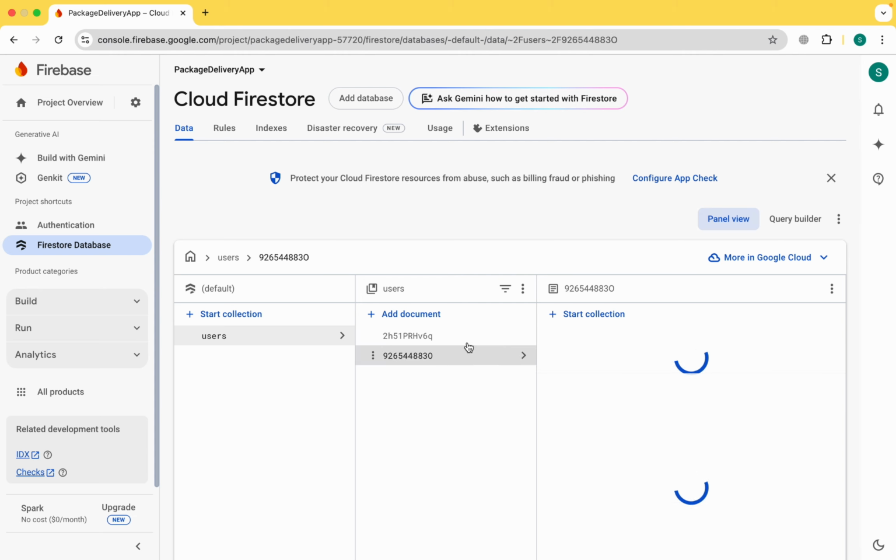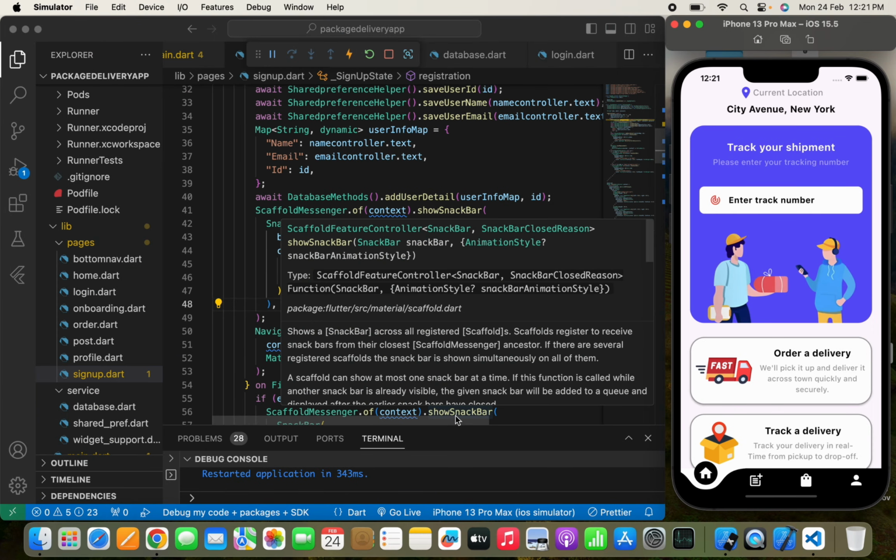So this is how we can simply authenticate in the app by using email authentication, and here you can see how the data is uploading to the Firestore database. So our sign up page is working brilliantly. Now let's move to the login page.